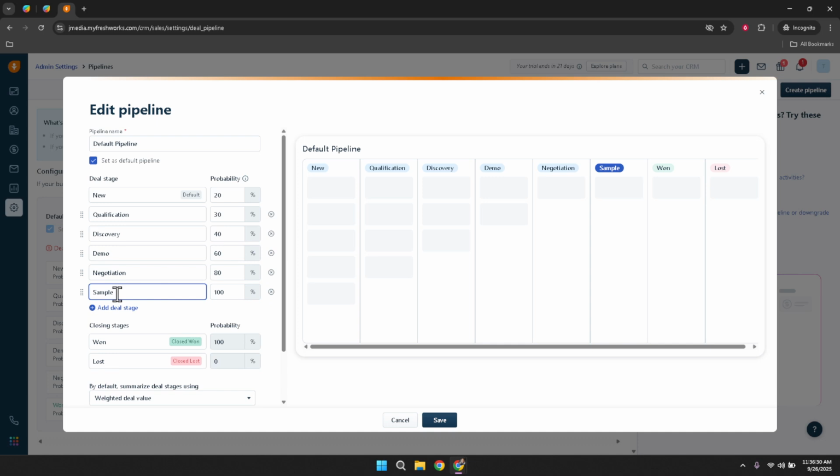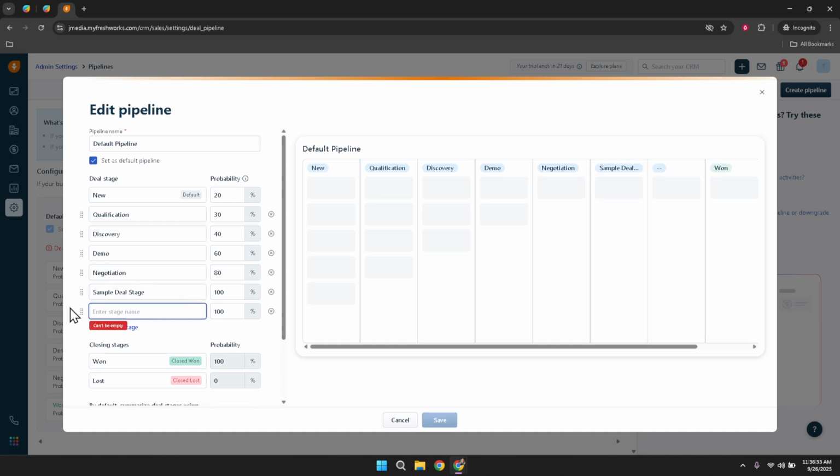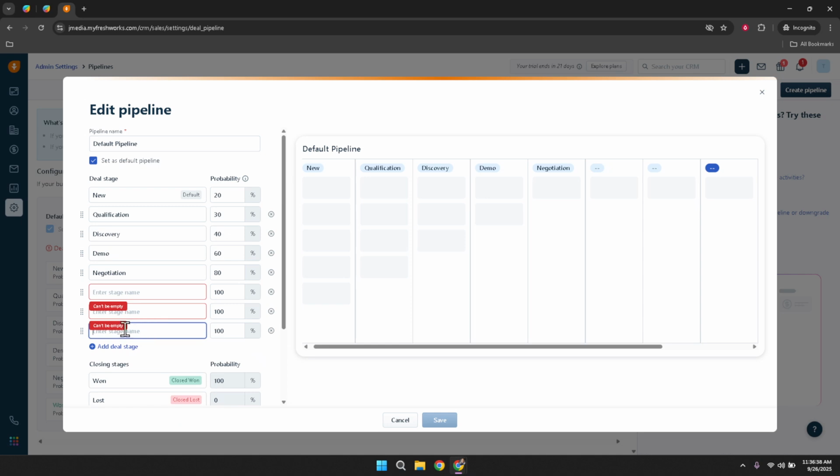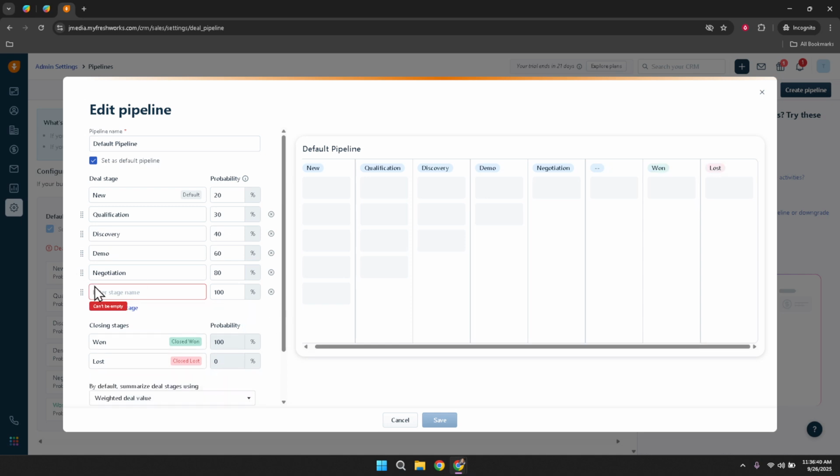After you click Add Deal Stage, a field will appear, prompting you to type in your new deal stage name. Be descriptive and clear so all users can easily understand the purpose of each stage. For example, use names like Initial Contact or Negotiation to convey the nature of the stage.